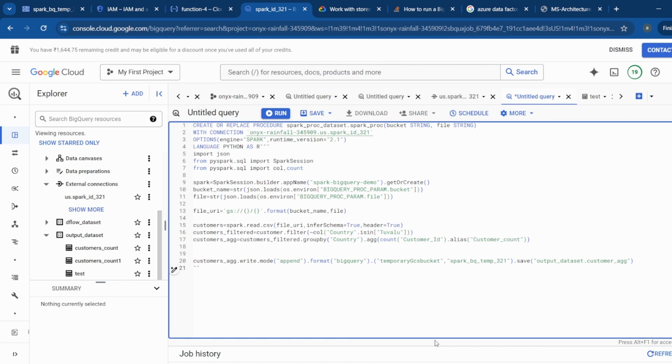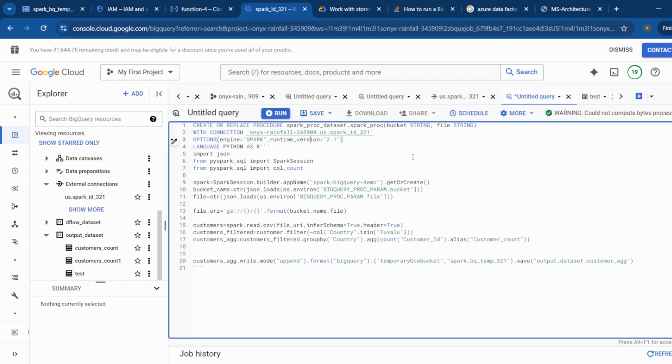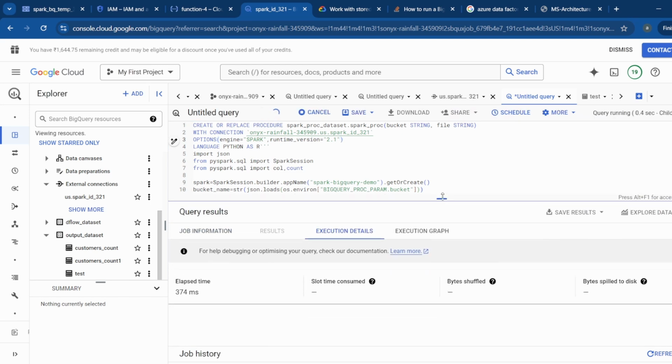Whenever I'm writing one inverted comma, the BigQuery editor automatically inserts one more. I want to add three. Okay, runtime version. Okay, so now it's correct. You can see it's a green check here. So I can create the Spark procedure now. So I can run that.